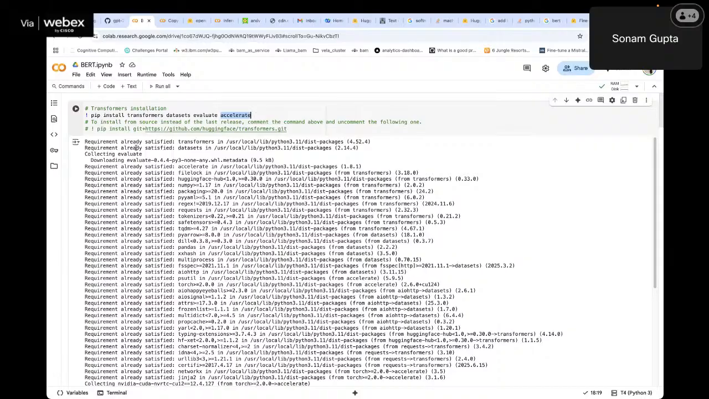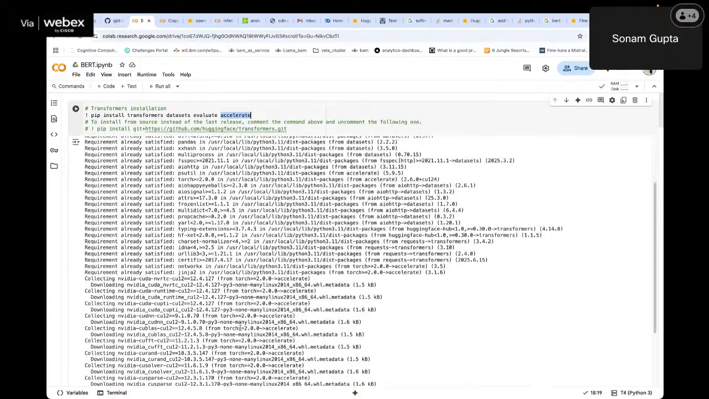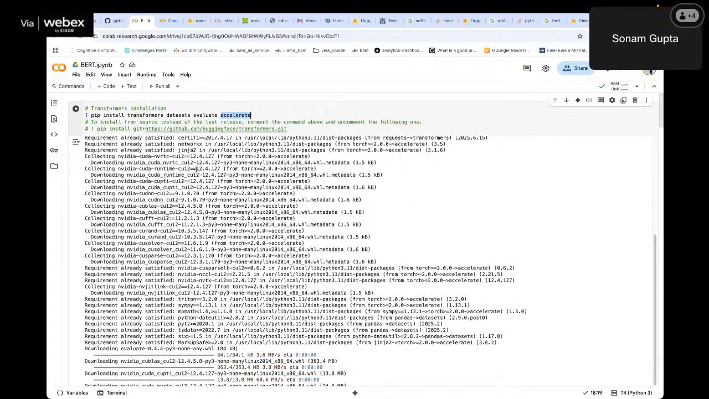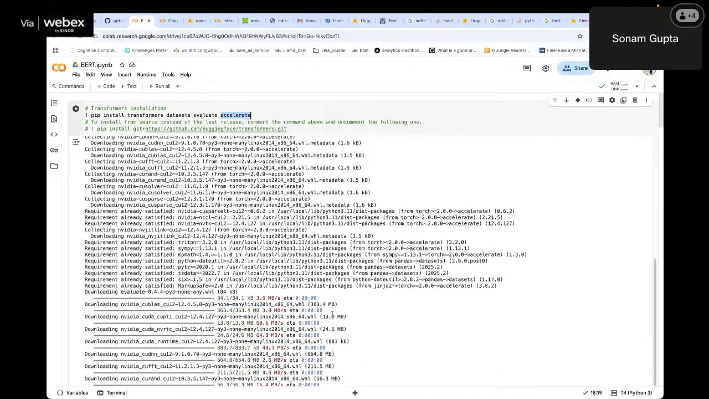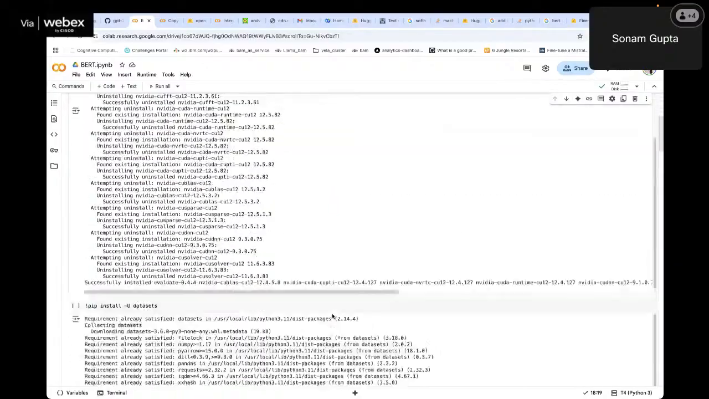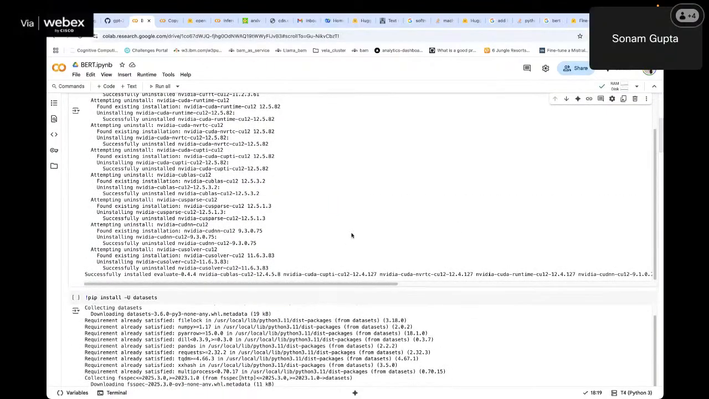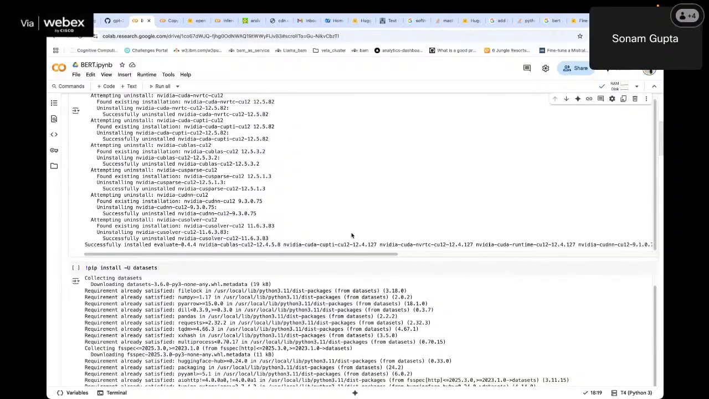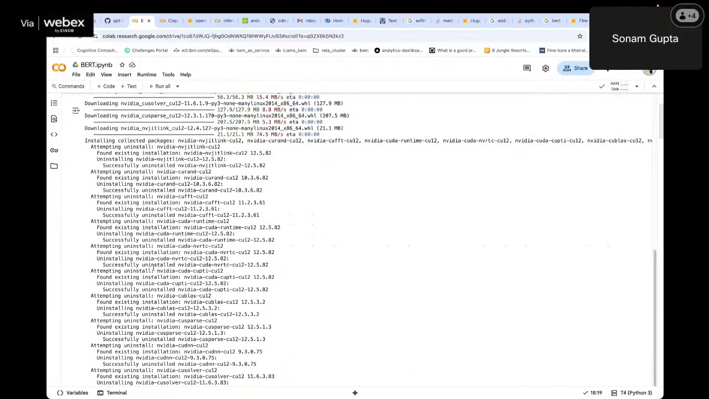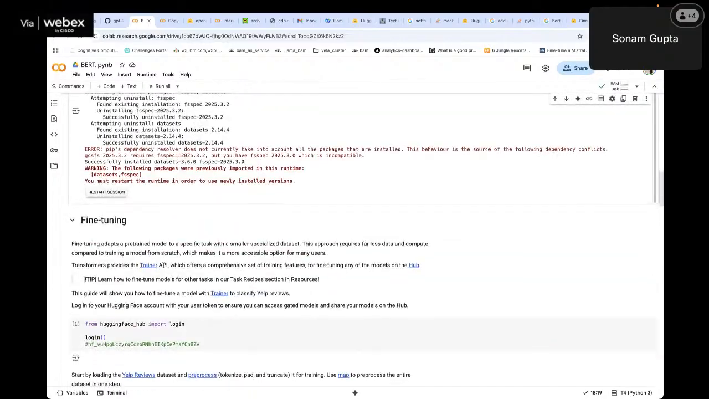Here I have already installed all of these dependencies. You can see it is installing various packages and dependencies which are required to run this. Since I was getting some errors when running this code, I did pip install -U datasets. Basically this ensures that I have installed the most recent version of the datasets library. So I did that.